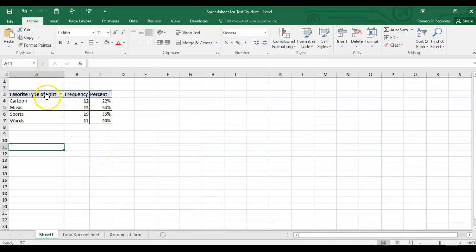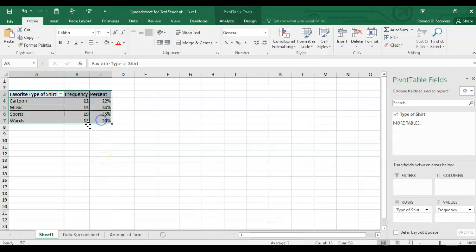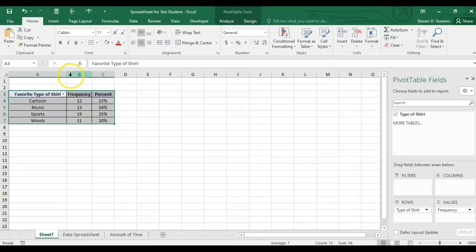Now, while the table is still highlighted, while it's still all selected, go up here and click the center icon here. And then also this one to center it horizontally and vertically. So everything is centered in its cell. I'm going to widen this just a little more to make sure we see the whole words for favorite type of shirt.